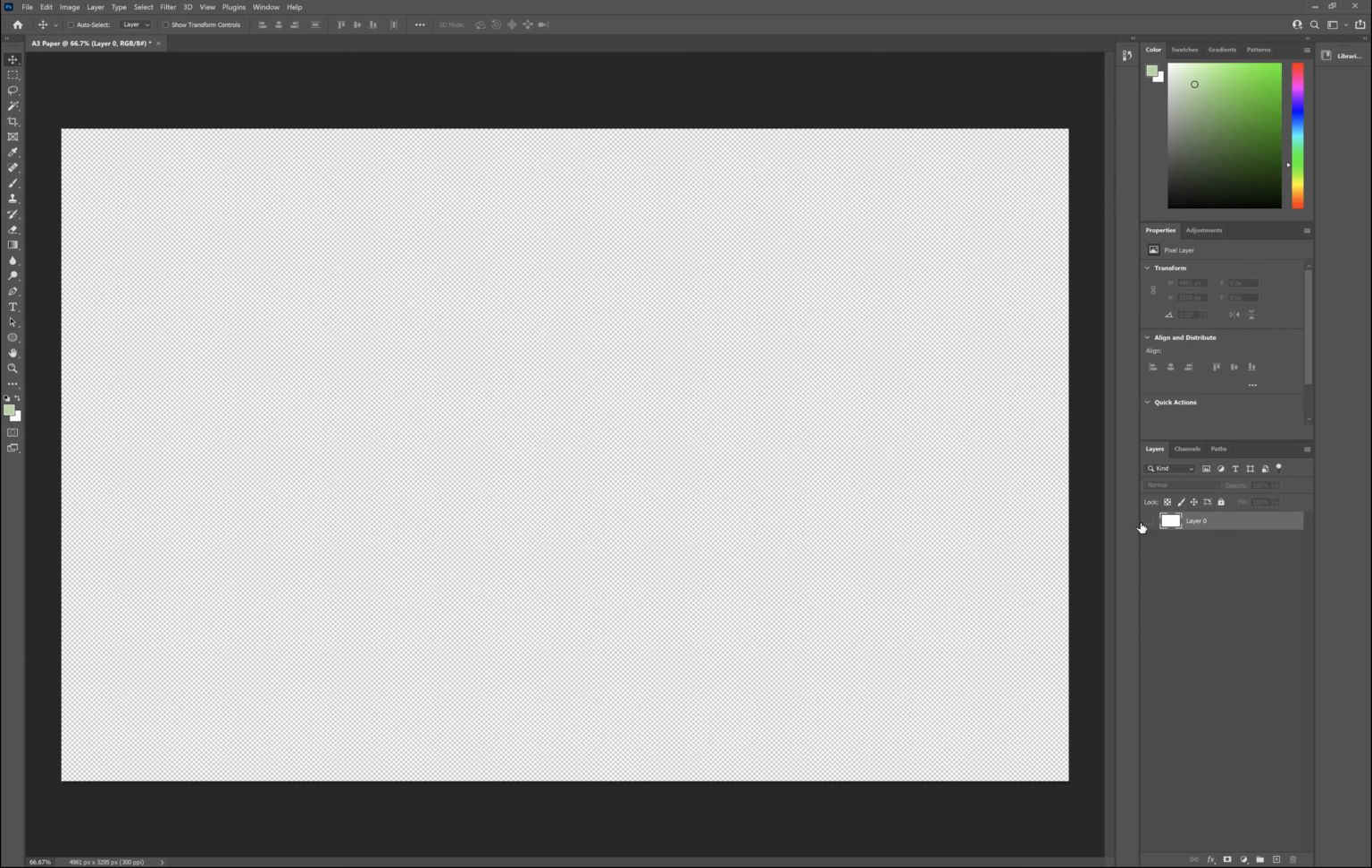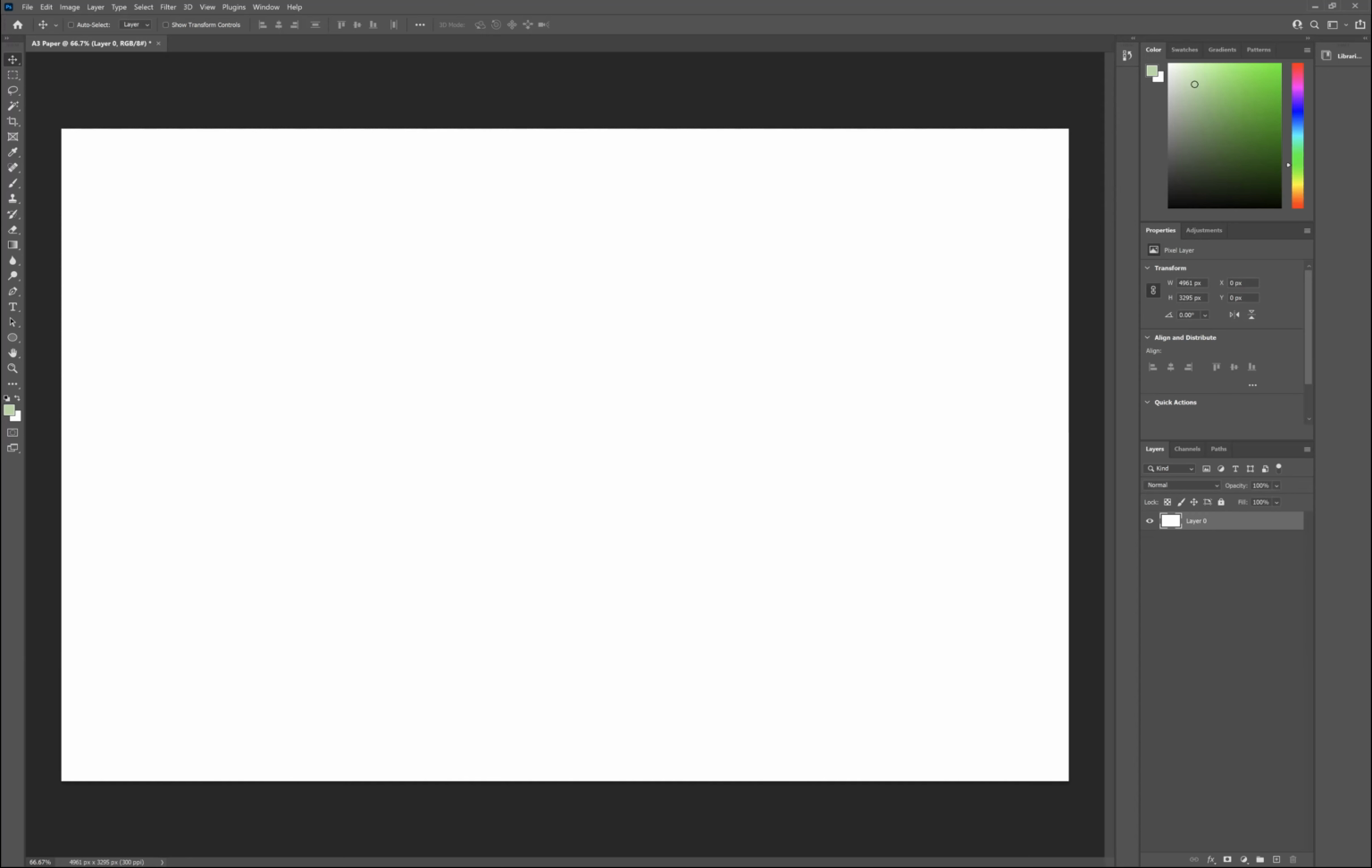I can turn the layer on and off by pressing here. I can rename the layer by double clicking on the layer name, not on the area next to it, but on the layer's name, and call this background. I can always lock it again by pressing on this icon here, and it's back to being locked. Now, when I lock the layer, that means I cannot change it, I cannot edit it, I cannot move it.